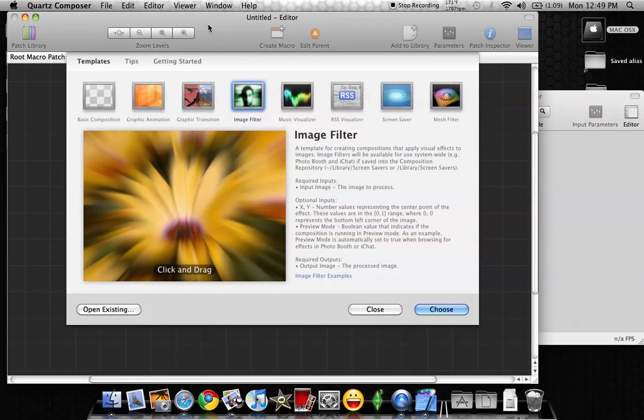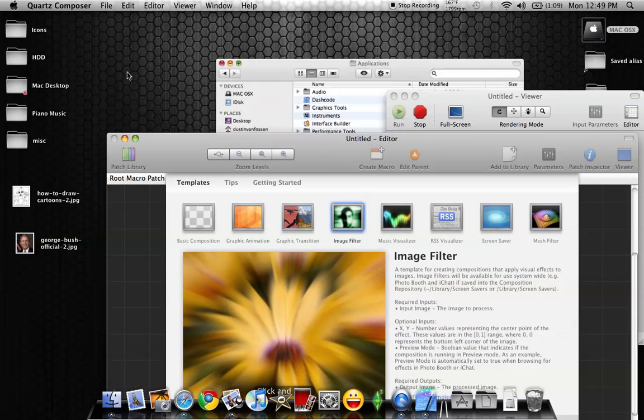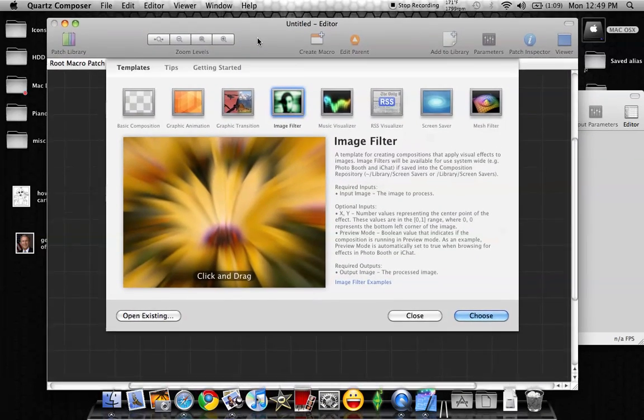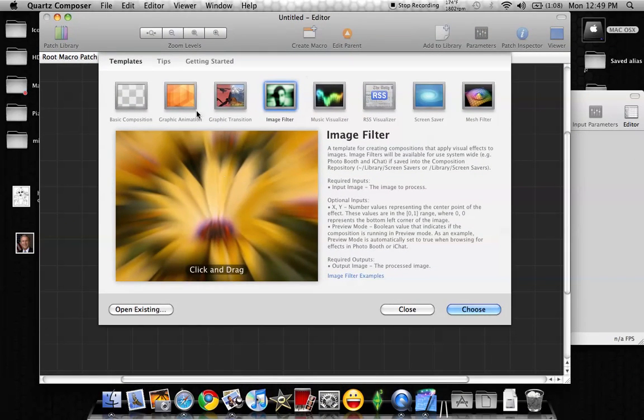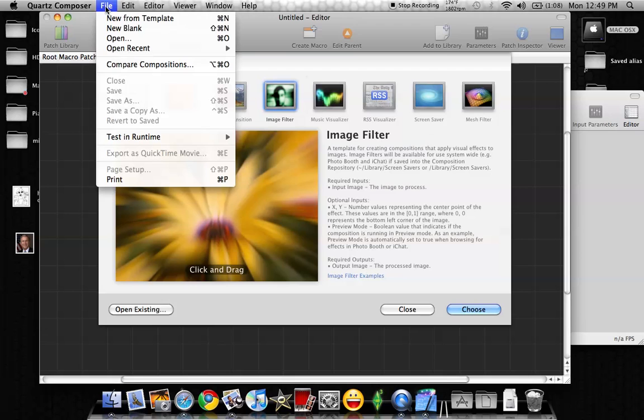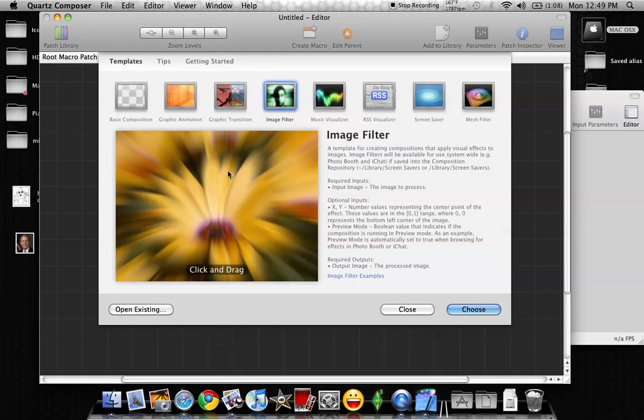Now, Quartz Composer is going to pop up, and you're going to have a little thing that drops down. It's going to ask you what you want to do, if you want to use a template. If it doesn't pop up, you can go to File and New from Template, and that'll get the same effect. This will pop down. Now I want to click on Image Filter, which is right here. It's like the little green TV looking thing. I'm going to click on that.